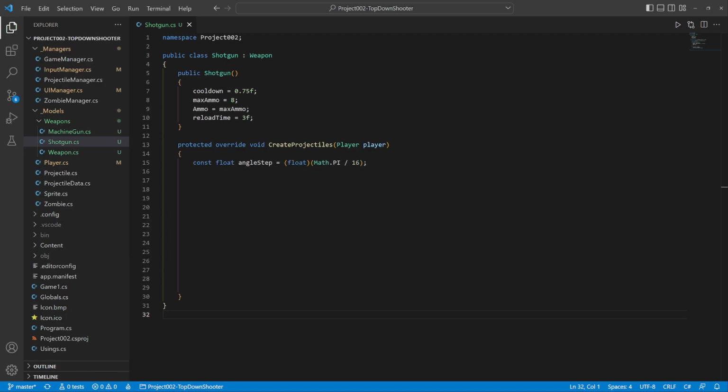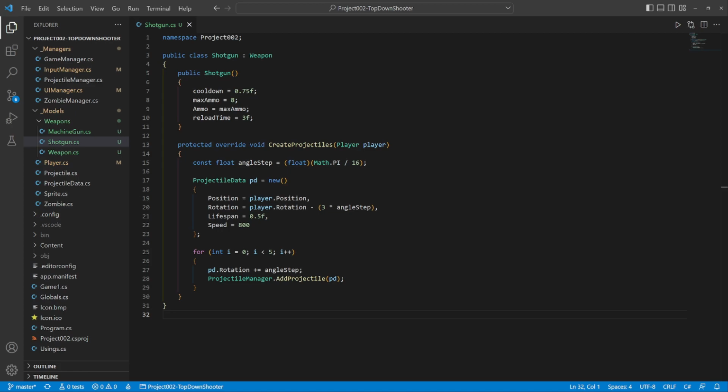The angle step is the angle between two projectiles. We prepare the data. Note the smaller lifespan. The effective range will be shorter. Then we use a loop to create 5 projectiles. And that's all it takes to create a weapon.